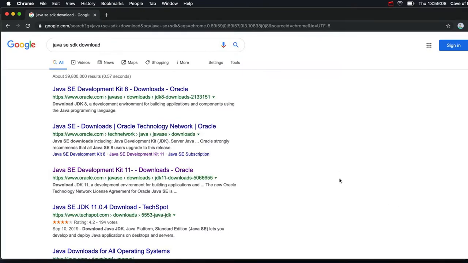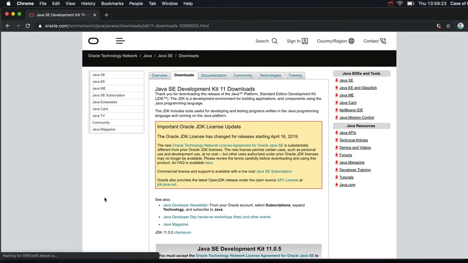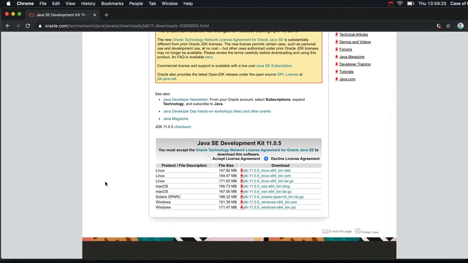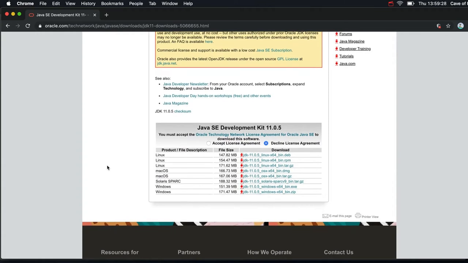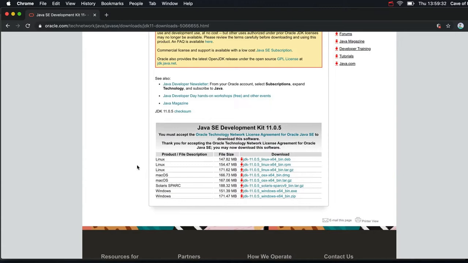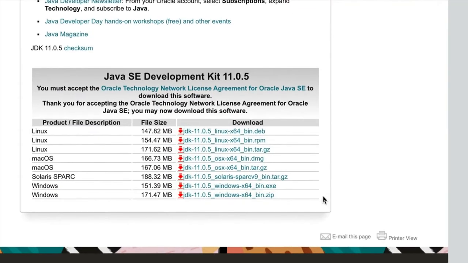In this course, we're using version 11 of the development kit, at least to start with. So if I click on this link here that says Java SE Development Kit 11, then we go to the Oracle Downloads page. On this page, you have to be sure to check Accept License Agreement, and then you need to download the correct installer for your platform.